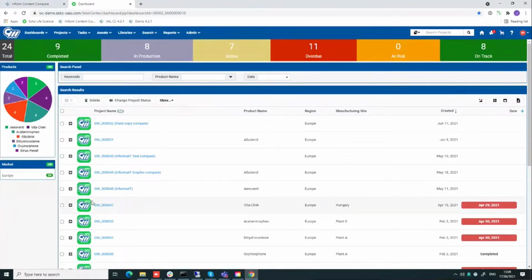So here you can see the dashboard of WebCenter, in the list of tasks or projects. You can find the different files and the documents associated with that file. So to start a comparison from here, there are basically two ways to do that.